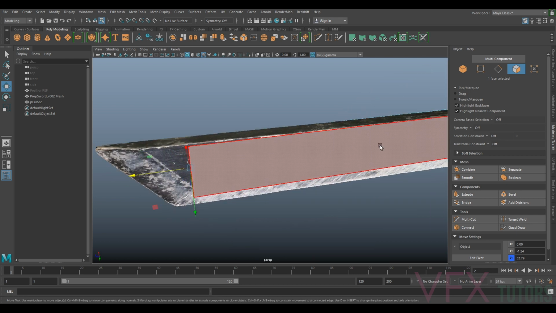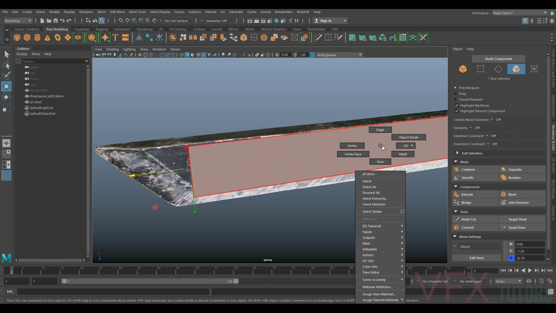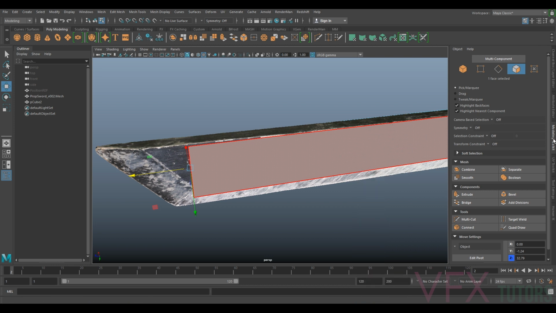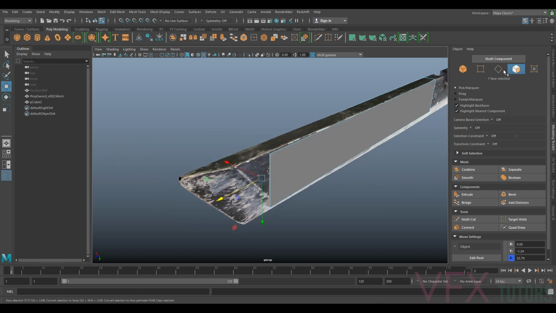So what I did then was, you can either right click or hold right click and use your sort of spiderweb diagram. And you can go to face and you can select in here. Or you can go to your modeling toolkit and select face. I kind of prefer to use these because when you're working on quite high res models, the response on selecting these is actually a little bit faster.